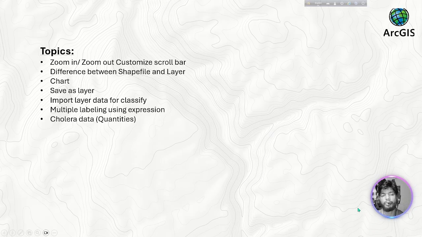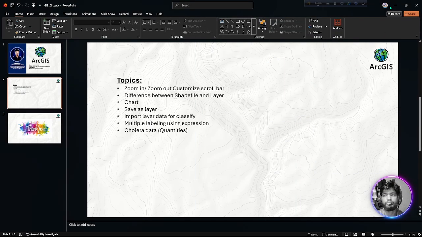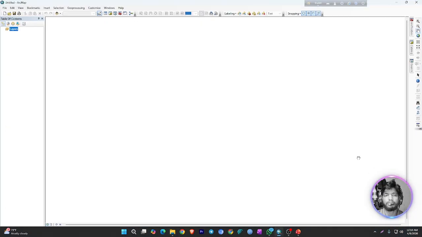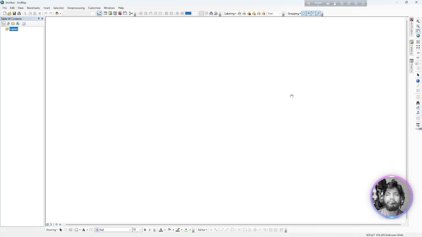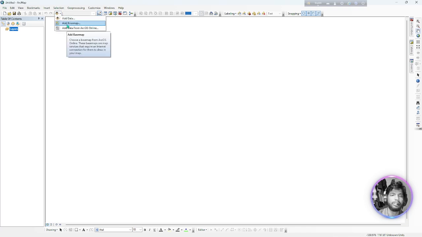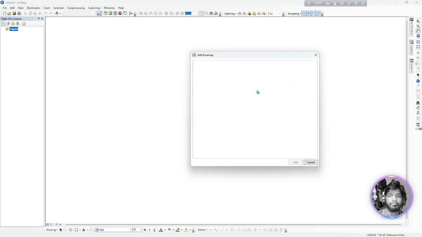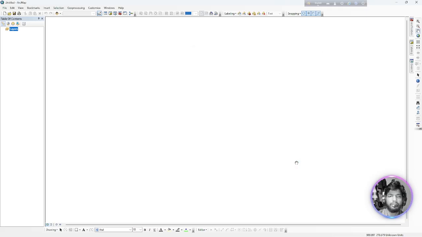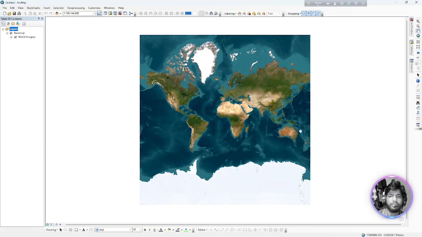And let's open the ArcGIS desktop. Here is the ArcGIS desktop. At first we will show how we can customize our scroll bar. To understand better, I am just adding a base map. Let's see, I am adding the imagery base map here, and it will take a little bit of time. And here it has been taken and now it's loading.